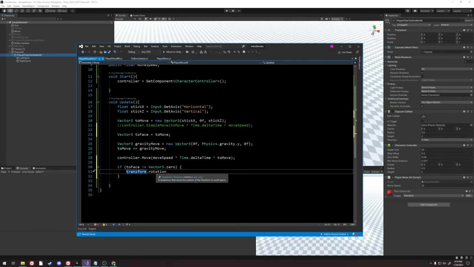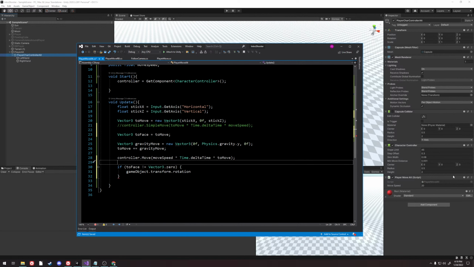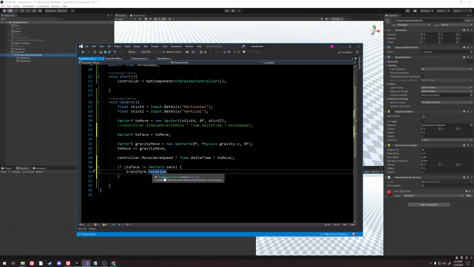If you want to make it more explicit, you can say gameObject.transform. The gameObject is always, again, the object that this script is attached to. So we're going to take the transform, and if you hover over rotation, see it's a quaternion. Oh boy, isn't that fun. And we are going to look in the direction of that movement vector.